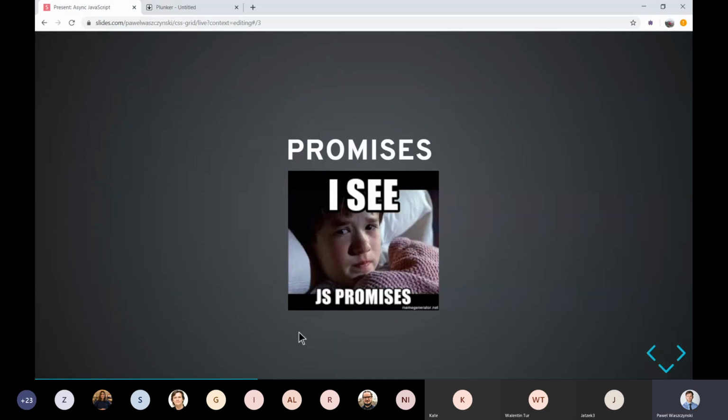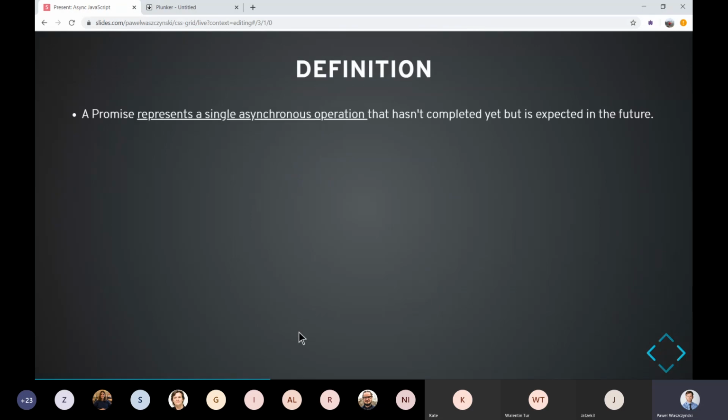So, entering promises. I was just looking for a meme and I realized somebody already created that. So I guess promises can be confusing. So before I show you some code, I will try to explain what a promise is, and then we will see some code.